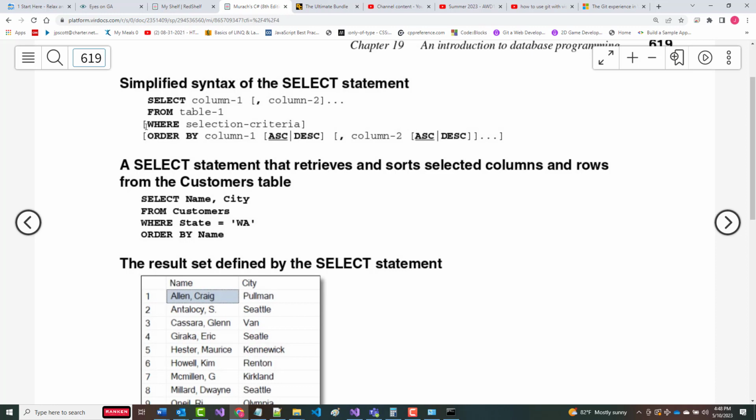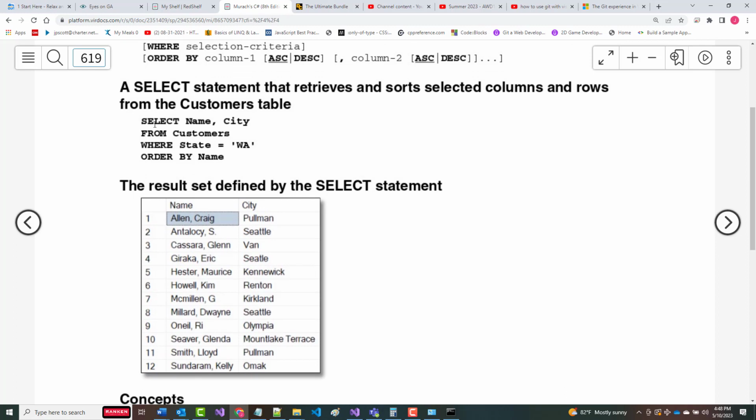So we will select one or more columns from one or more tables. And if we want to, we can put in some criteria with a where statement. And if we want to, we can order it in ascending or descending order. So this says go to the customers table, and in that customers table, give me the name of each customer and the city they're from, but only if their state is Washington. And then order it by name. So these are all cities that are in Washington.